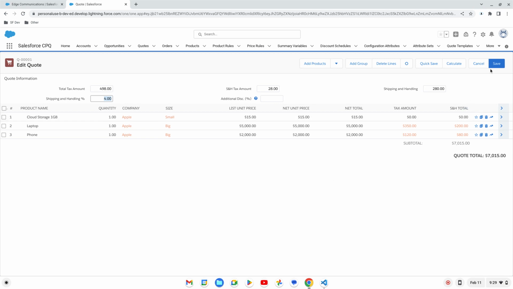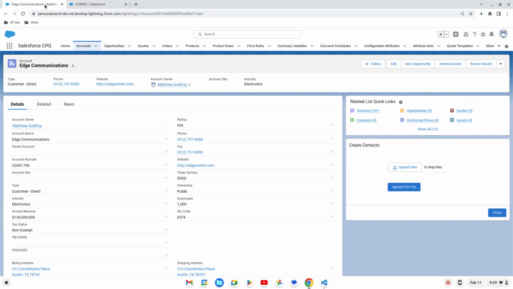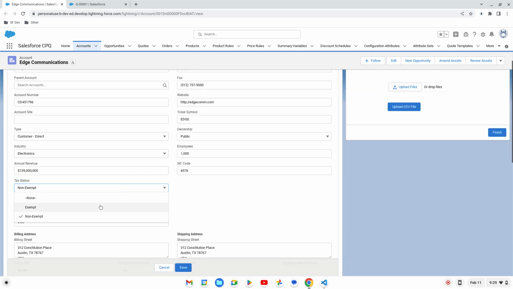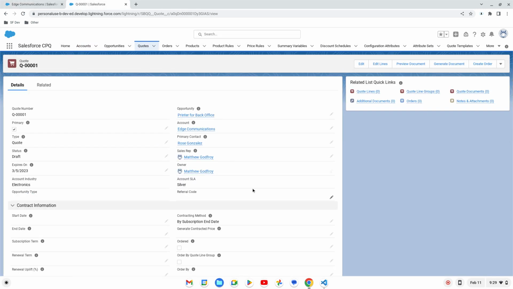So I'm going to save my quote here. We'll go back to my account, and I have this tax status field. Right now it's set to non-exempt. Well, let's go ahead and make it exempt, right? For whatever reason, we all have those accounts that just shouldn't get taxed.